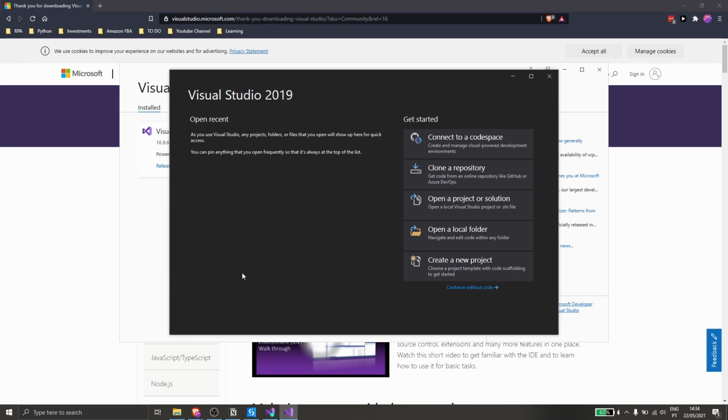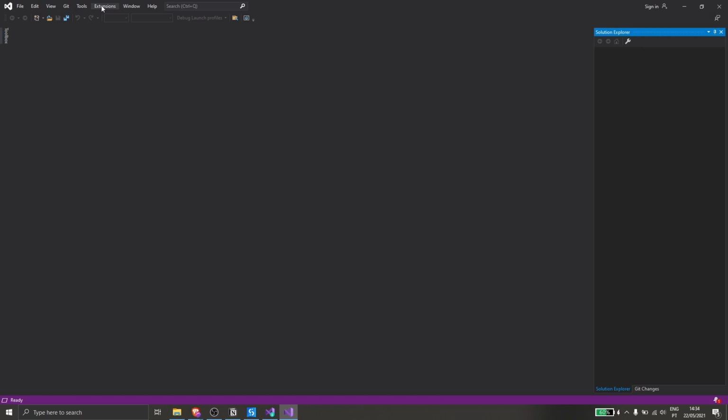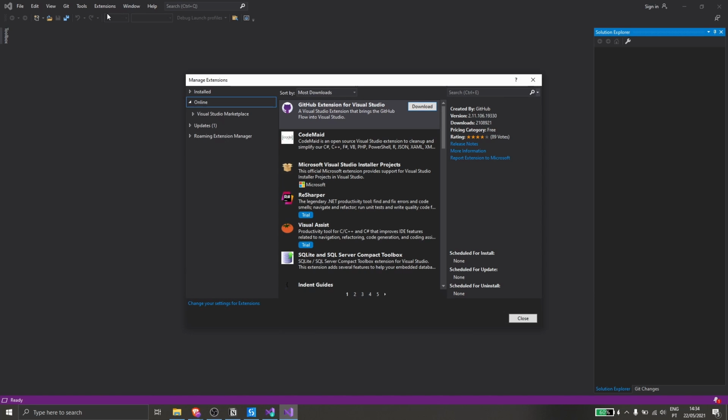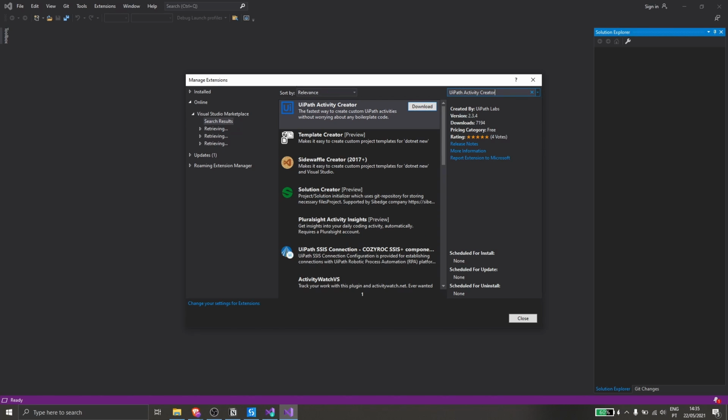Now let's install the UiPath extension that makes it easier to develop the custom activities for UiPath. Let's click on Continue Without Code, then on Extensions, and then on Manage Extensions. Here in the search, let's search for UiPath Activity Creator and press Enter. We can see the extension UiPath Activity Creator, the fastest way to create custom activities without worrying about any boilerplate code. Let's click on Download.